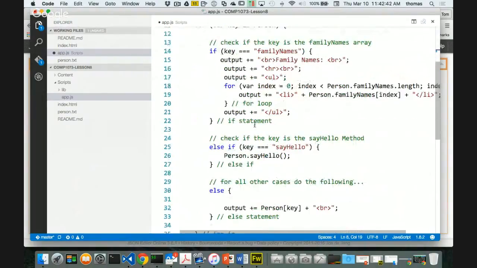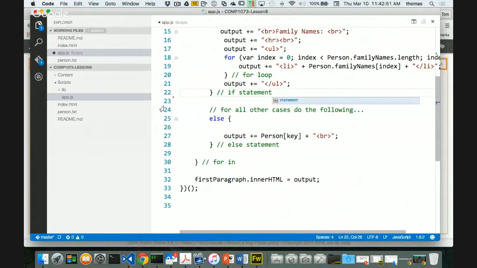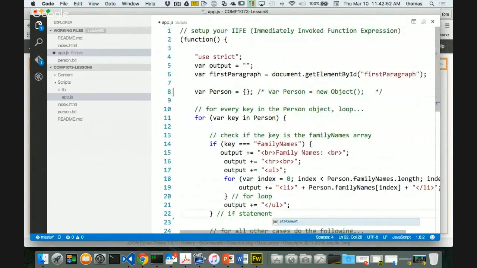What I want to do is, I'm never going to have this say hello method right now, so let's just get rid of it, because I don't have an else if method. All I have is this family name stuff that I'm going to go through. I'm looping through my person, and I'm trying to see my family names. Right now, there's nothing in my person object. I got to fill my person object up with stuff that I get from my XHR request.